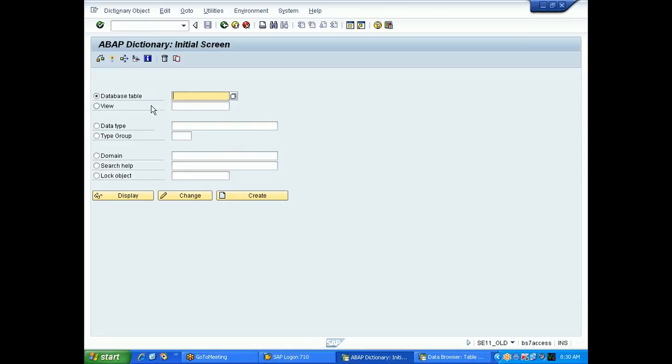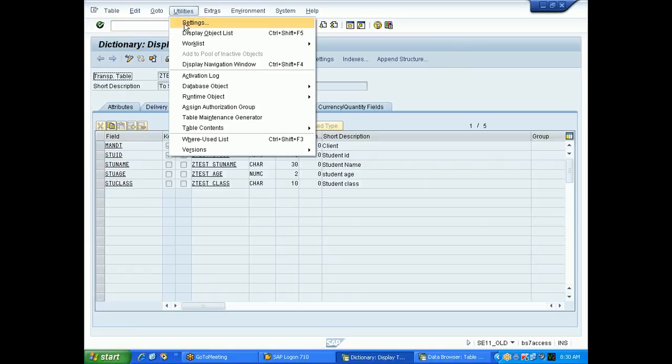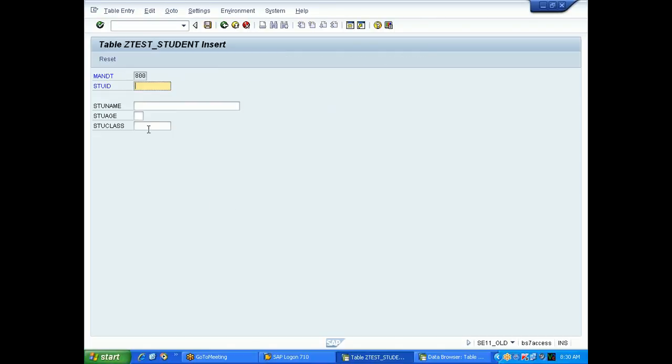Now see, come to the database table. In the previous classes, we have already created this table, ZTEST_STUDENT. This has some 4 or 5 fields. How are you creating the data into it? Utilities, table contents, create entries, and you are putting the record. At a time, how many records are you putting?